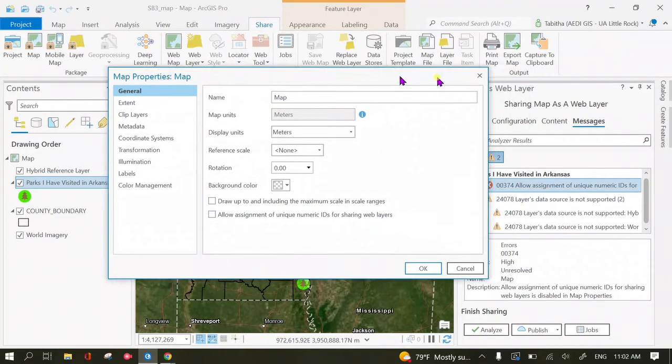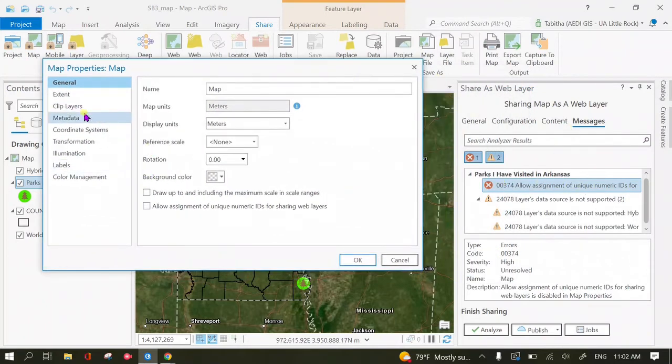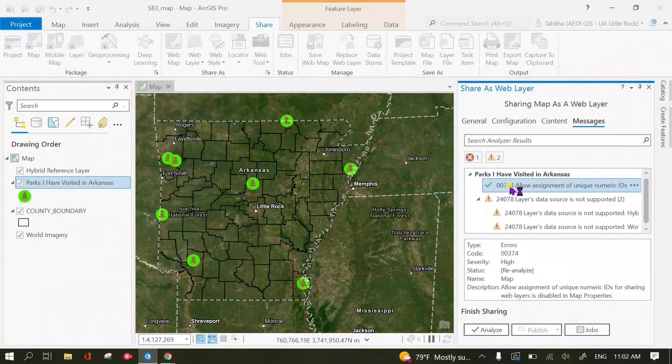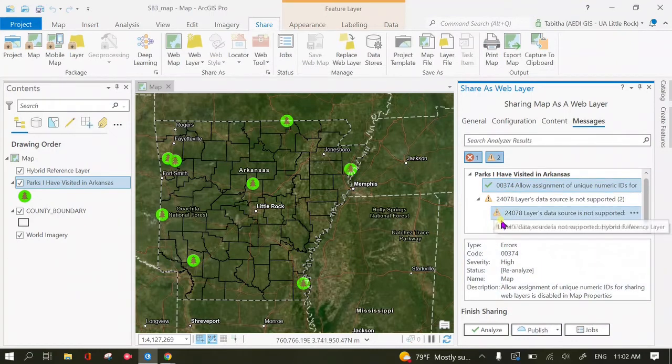Change General Map Properties. So what is the issue here? Unique numeric IDs. In this General tab, you're going to click Allow Assignment of Unique Numeric IDs for sharing web layers. And that will solve that problem. And now I can publish this because these are just warnings. They're not errors that will prevent it from being published.